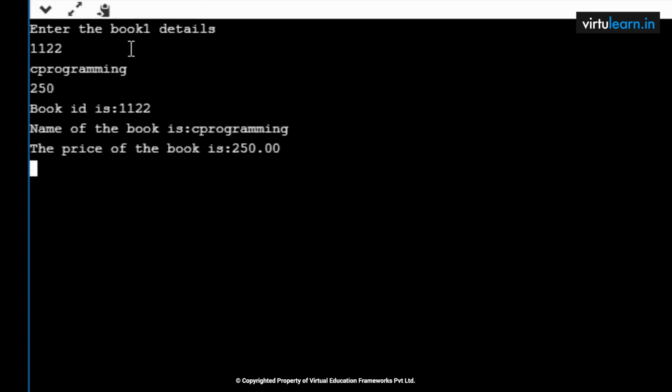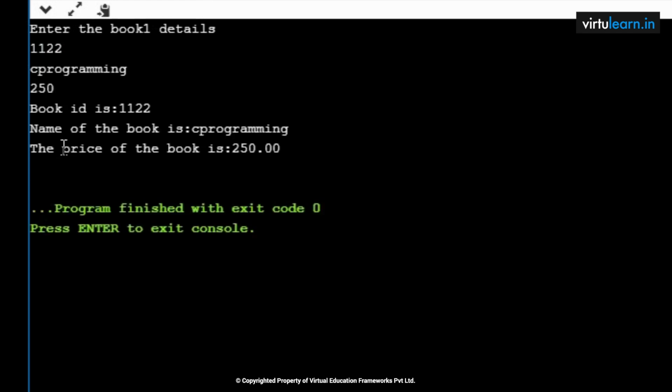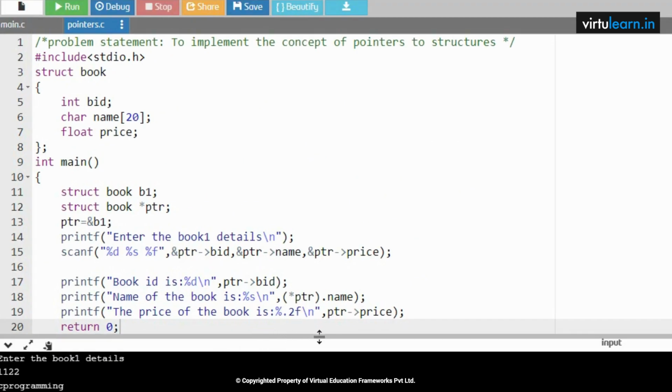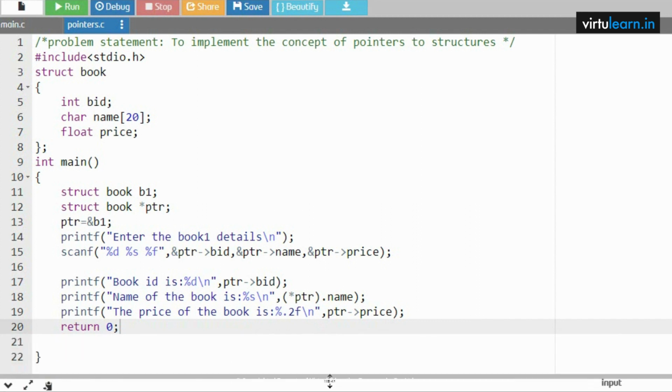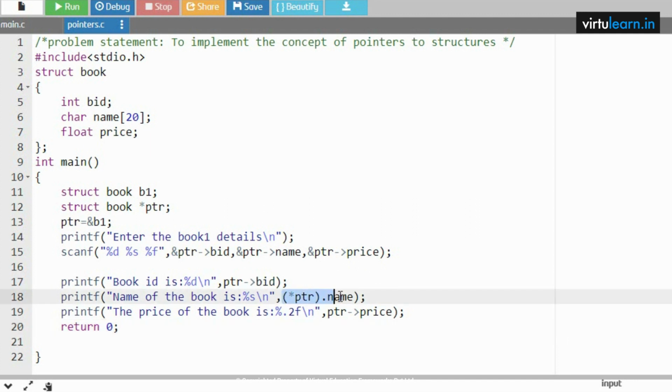Now whatever I have read, am I getting all of it or not? So book ID is 1122, name of the book is C programming, and the price of the book is 250. After the dot, I am taking two precisions, 0.2f. So this is how we can implement the concept of pointers to structures. And we can access these elements in two ways. One is using the arrow, and the other is using star followed by the pointer name and then dot. So these are the two ways of using a pointer to structure variables.